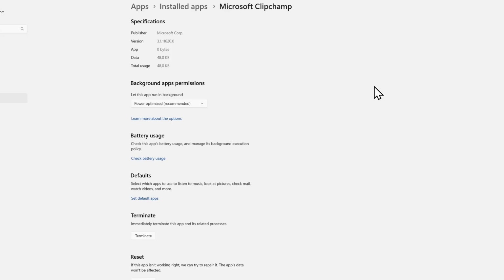After opening the advanced options of the selected application, open the list of settings for running in the background. Select the Never option. The application will not run in the background.